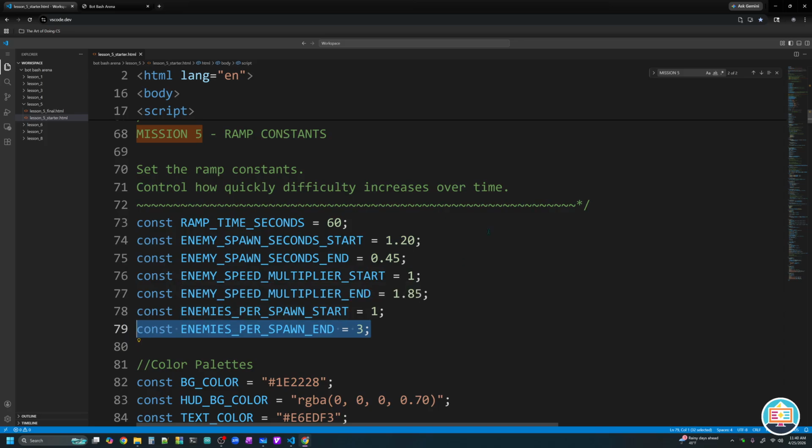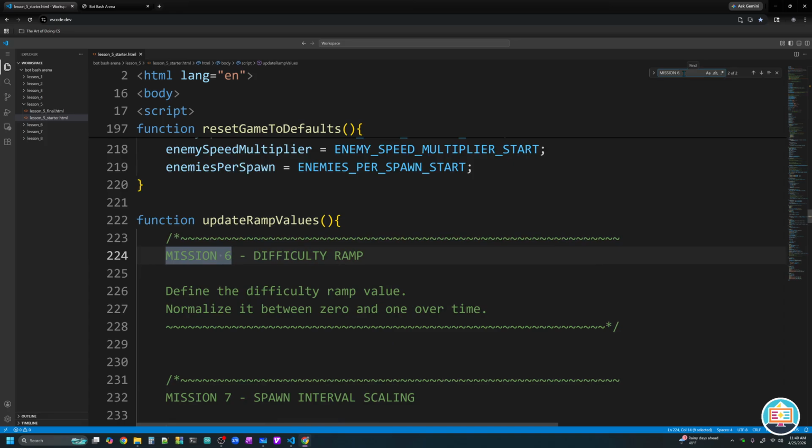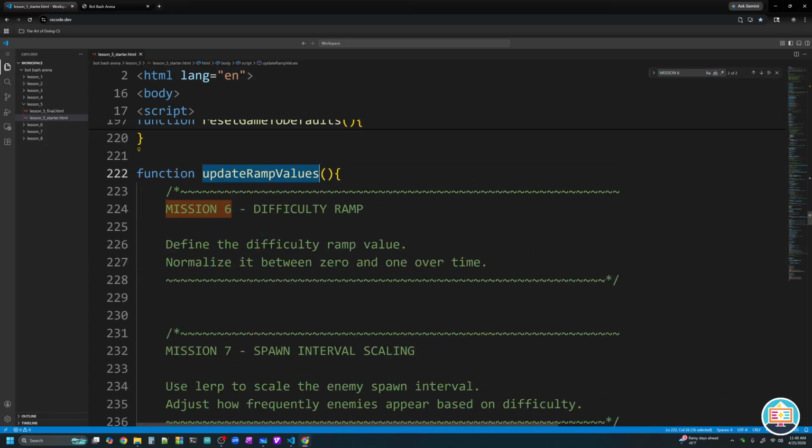Mission number 5 is in the books. So now let's go implement this ramp. And so we have a function called update ramp values where we see mission 6 and mission number 7. Mission 6 asks us to define the difficulty ramp value, and we're going to normalize it between 0 and 1 over time.